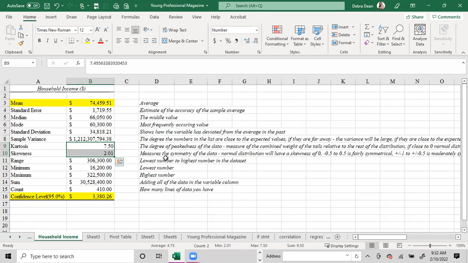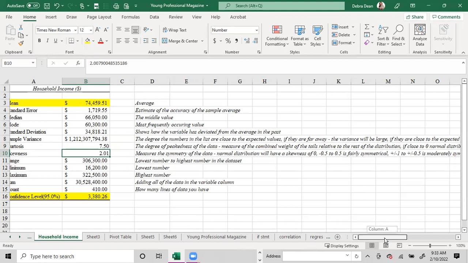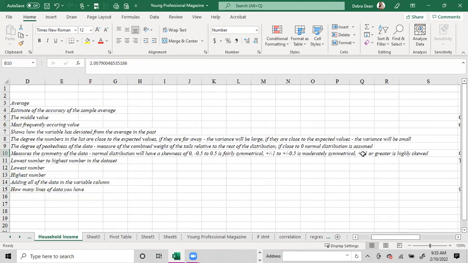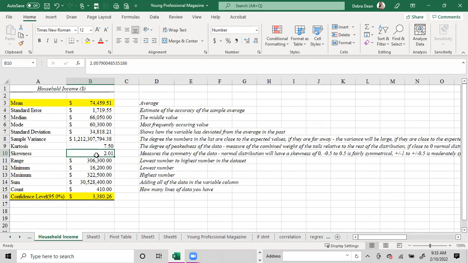The skewness is looking at if the data is symmetrical. If it's a normal distribution, again, this 2.01 should be 0. If it's between negative 0.5 and positive 0.5, it's fairly symmetrical. But this one's 2.01, in which our information says if it's plus or minus 1 or bigger, so if it's a -1 or larger, or +1 or larger, it's not symmetrical. It's not a normal distribution.